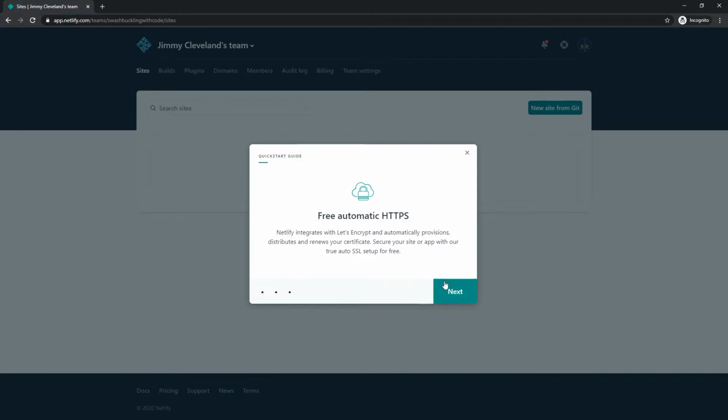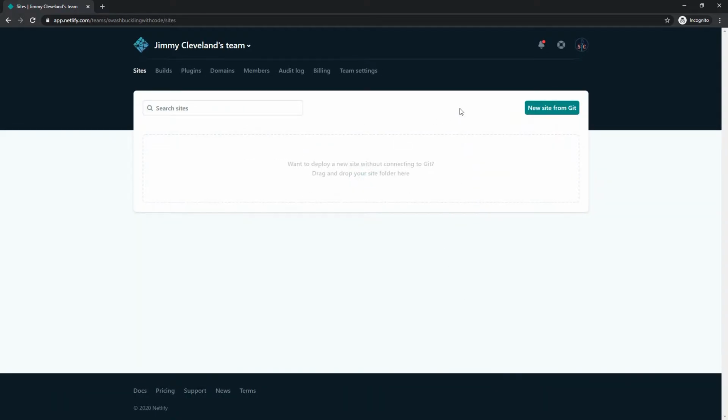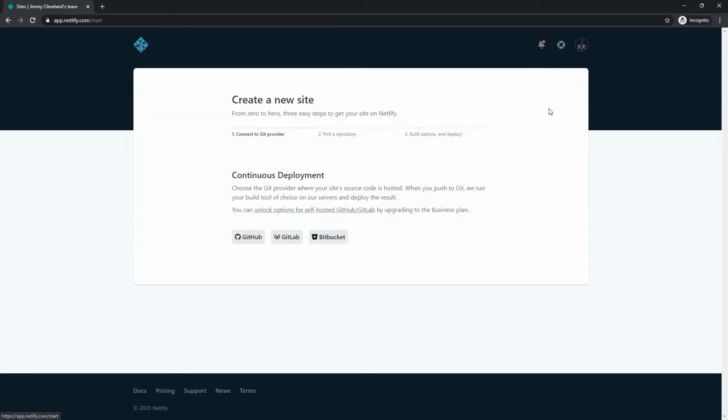Free automatic HTTPS. Yeah, they use Let's Encrypt. Very cool as well. And finally, never have to leave the terminal. I don't know what this is about. Okay, cool, I guess. So we're going to do a new site from Git and create a new site.